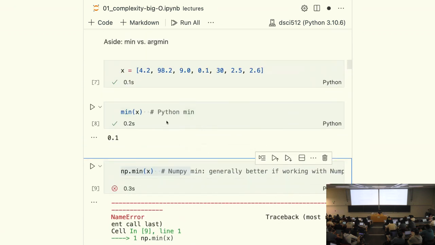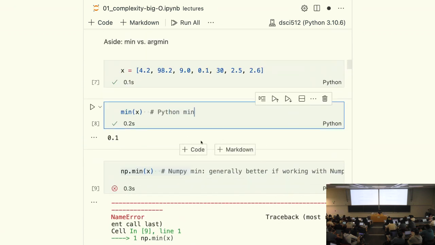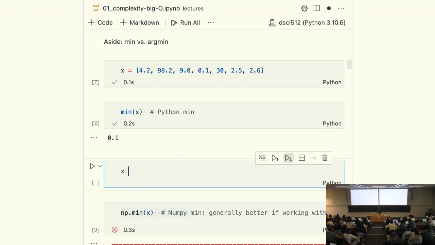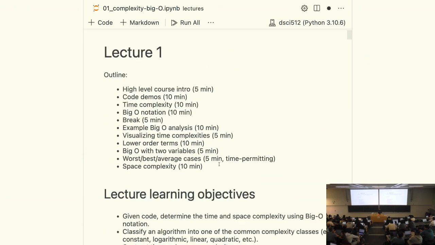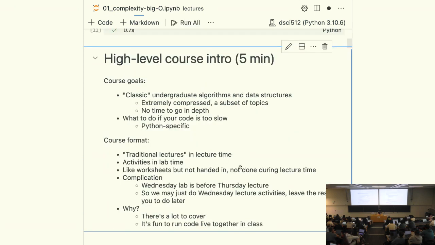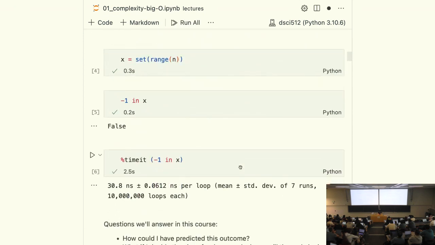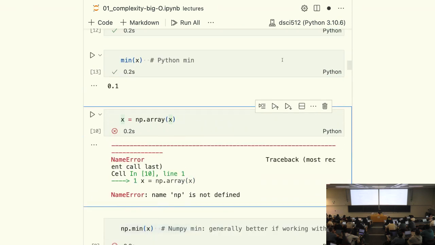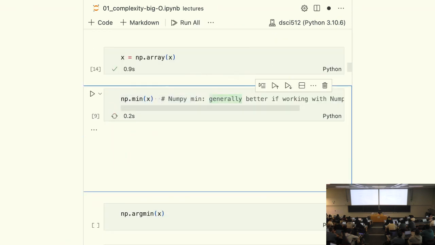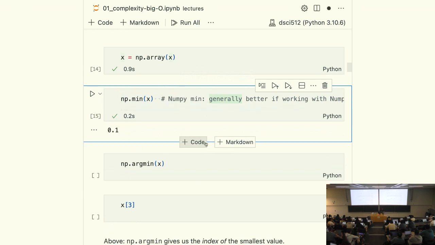Okay, so I have to change this to an array, so let me do this, np.array, and here, let's do that. Oh, okay, I haven't done this. Okay, that runs, all right. And it basically does the same thing.